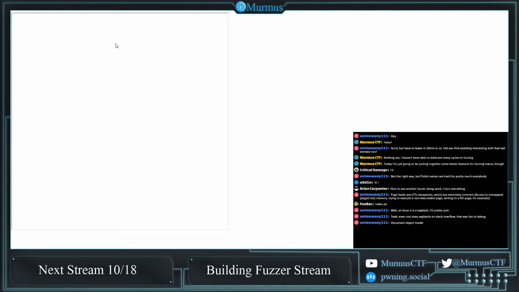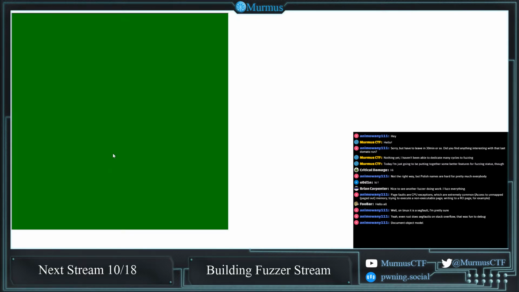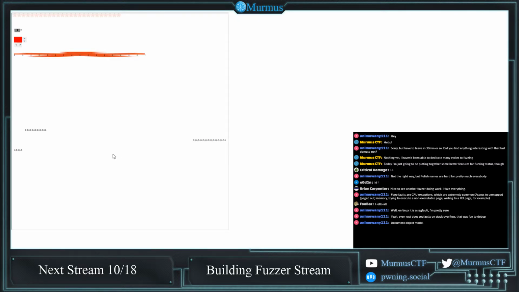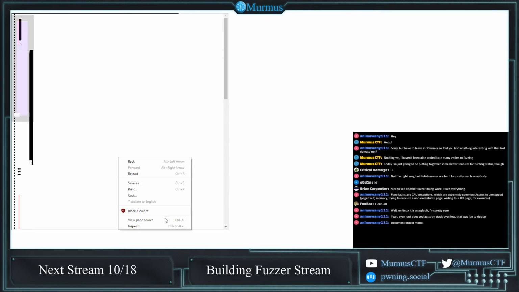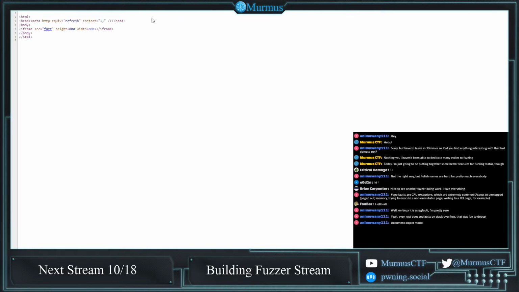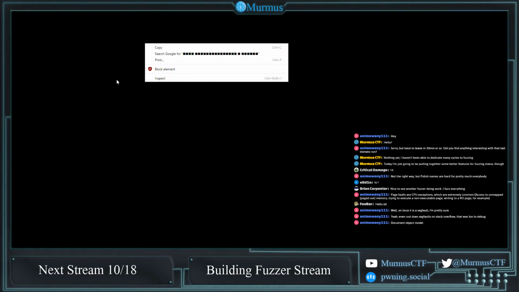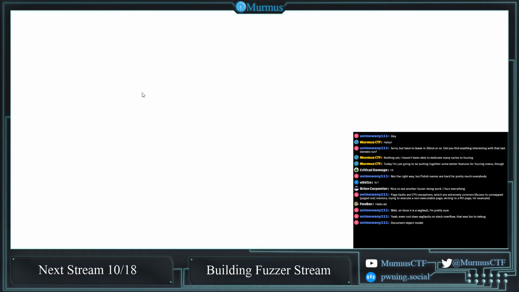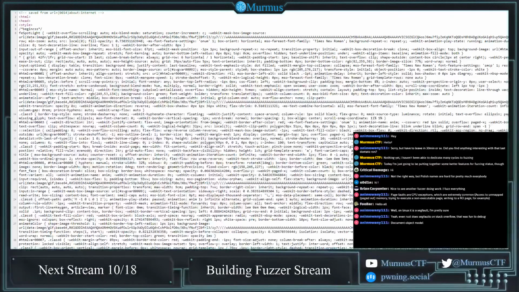Which I think generally is because of a very, very, very large allocation. And if we take a look at what this actually looks like, I want to view the source. Yeah. This is what one of these pages looks like. And they're crazy complicated.